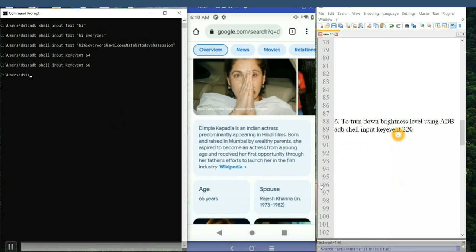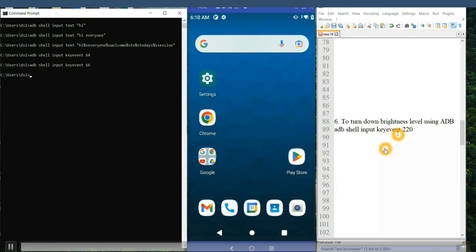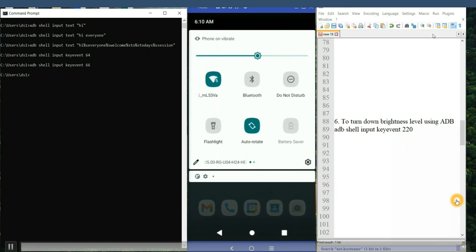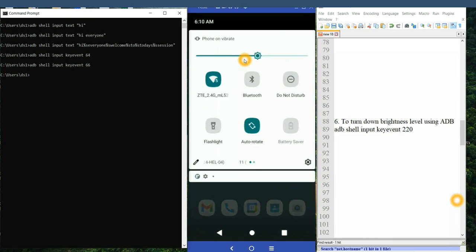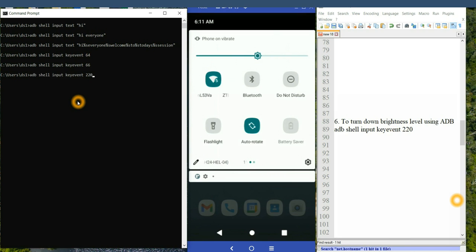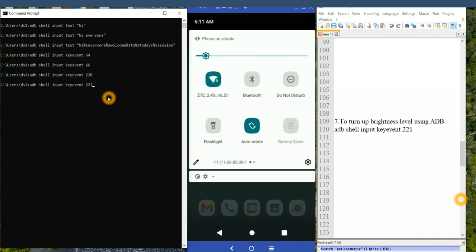Next, we'll see how to turn down the brightness level using ADB. Before that, let me show you what the brightness of my device is. The brightness is currently this much. If I want to reduce the brightness, I have to use the keyevent value of 220. For every action, there will be a keyevent value. So observe the output on my device. The brightness is reduced here. Next we'll see how to increase the brightness. To increase the brightness, we need to use 221. See the output: once I give enter here in my command prompt, the brightness is increasing. So I'm reducing and increasing my brightness again and again.